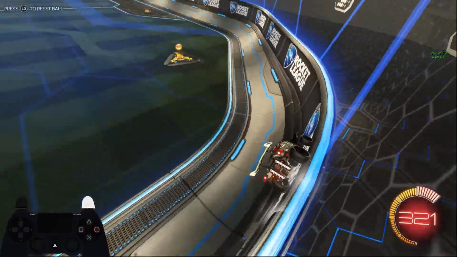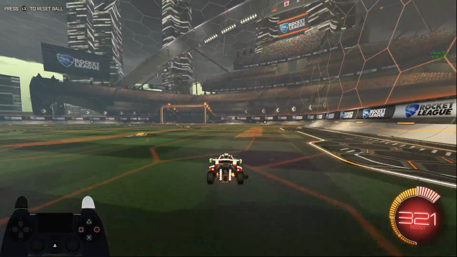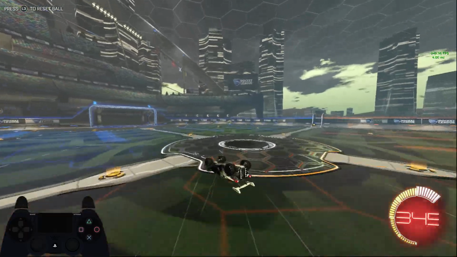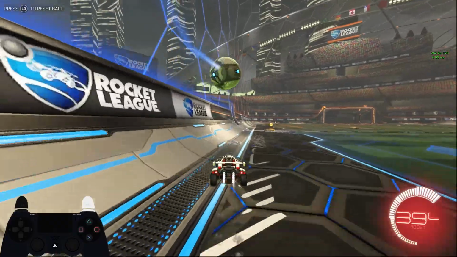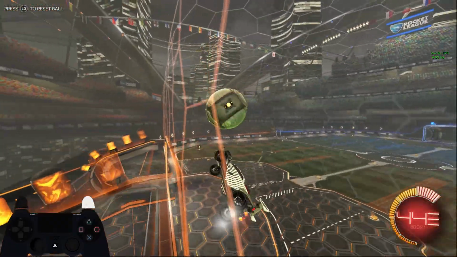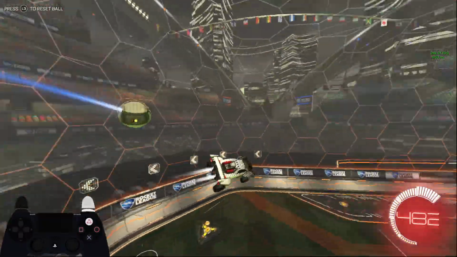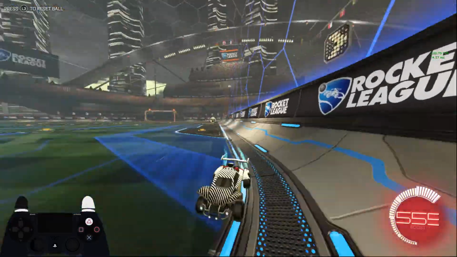So the easiest way to learn how to wave dash is to go off the wall like this and just do that over and over again. That's something that a lot of players do. That's actually what I did to learn how to wave dash. And once you get used to it, it'll become just a normal part of your play.